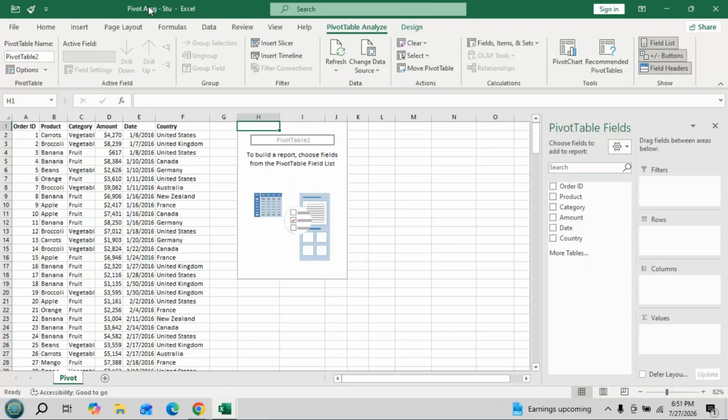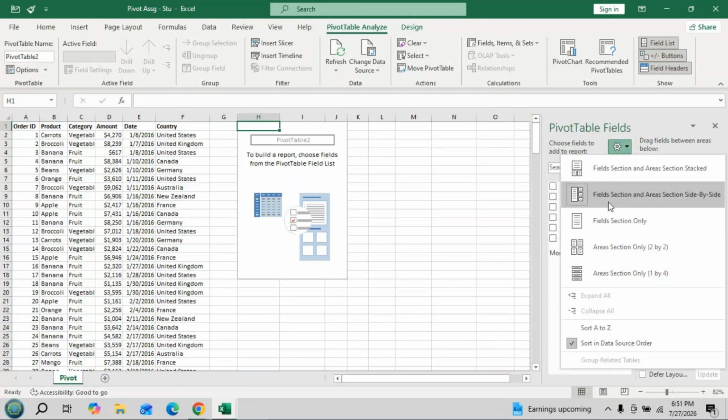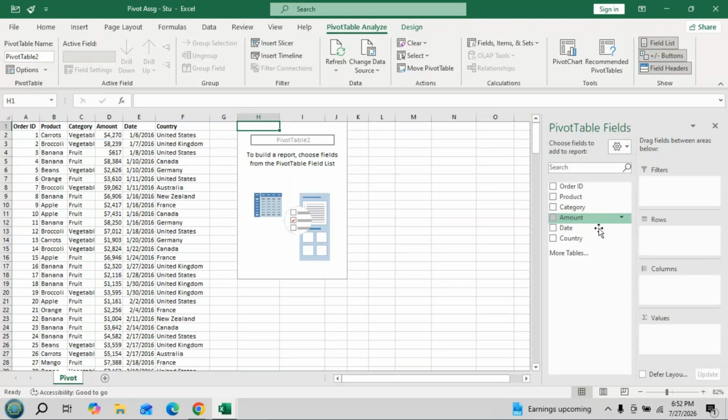I hope now everybody is able to put whatever you are able to see on the screen. You have done it. So, pivot table fields, in order to get it like this, you have to go to the settings and select fields section and areas section side by side. Once you select this, your data as well as your fields will appear something like this.